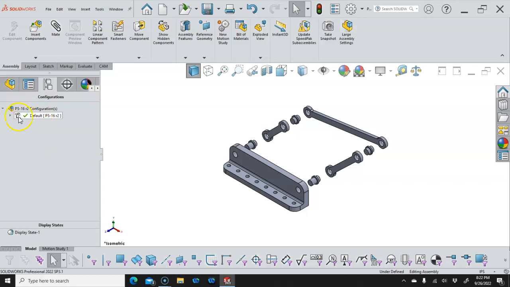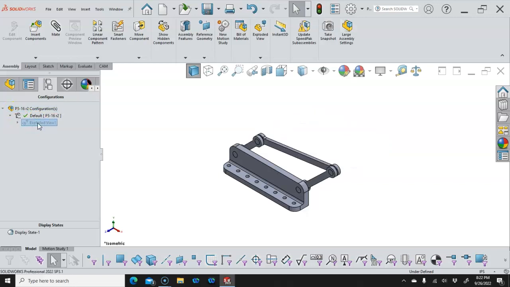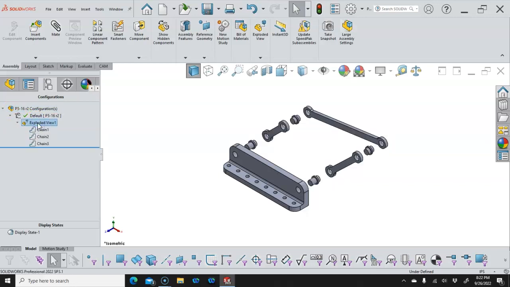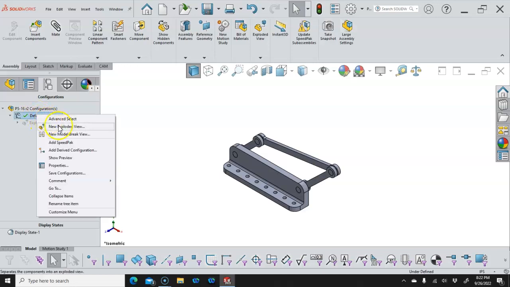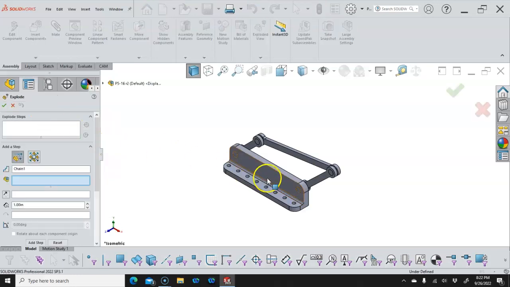So if we expand out, I can double click and it will collapse, double click and explode. And probably one of the most common things I see in the drawing is people want to save this as a separate file, and it's not necessary. This exploded view lives inside of this assembly, and when we create our first drawing sheet, we can activate that explode. So if I want another explode, I can give it a new exploded view.